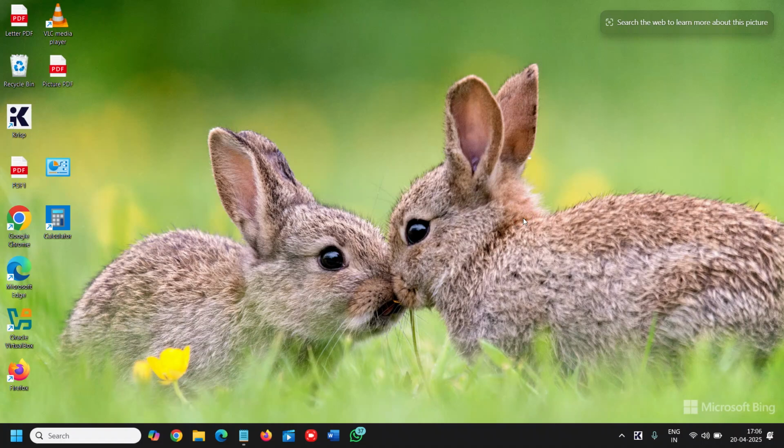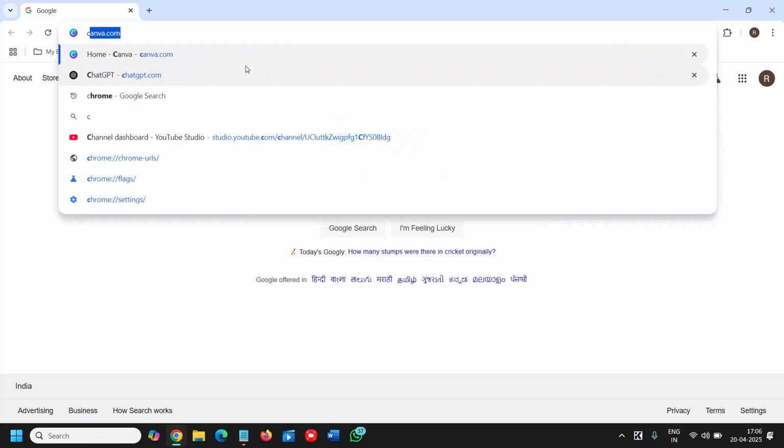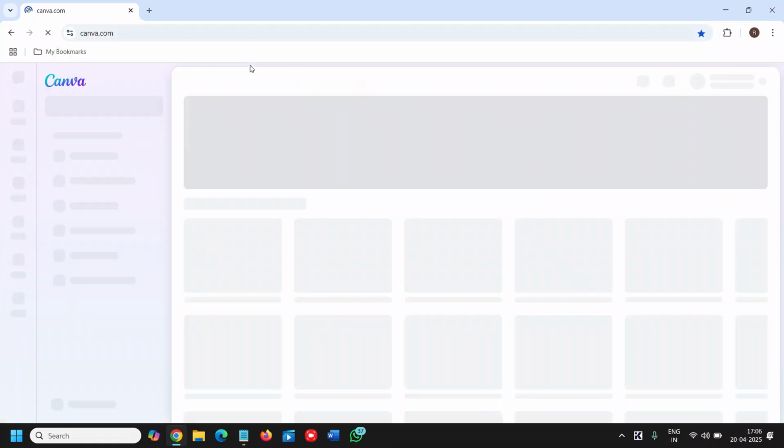Good day, everyone. Learn how to create an Instagram story or Instagram post in Canva. So open your browser and open Canva, canva.com.